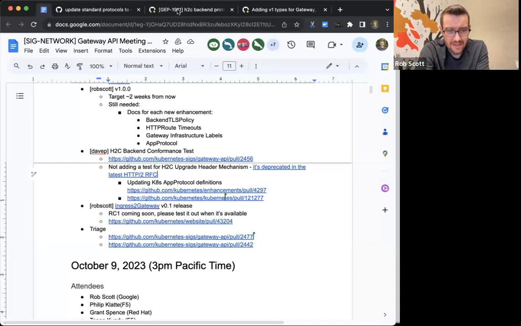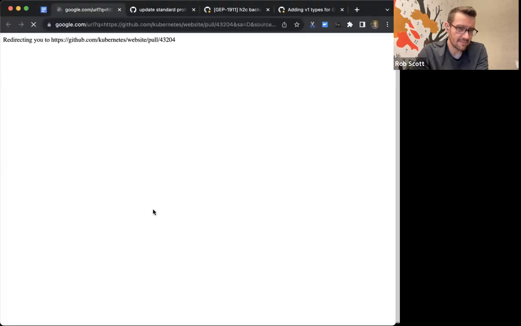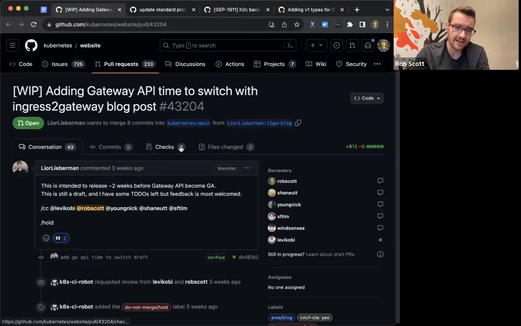Cool. Let me keep on moving then. Real quickly, I wanted to call out Ingress to Gateway, which is just about to release 0.1. This is something that Lior and Kobe have been owning, and they have an RC1 that's just about ready to go, and a corresponding pull request for a blog post coming up for the Kubernetes blog.